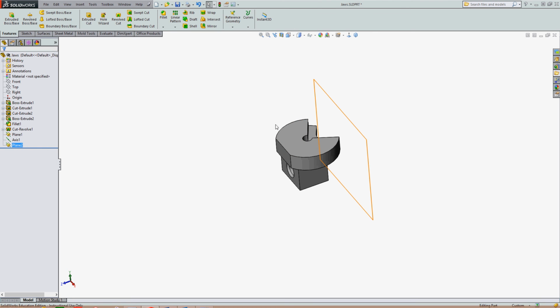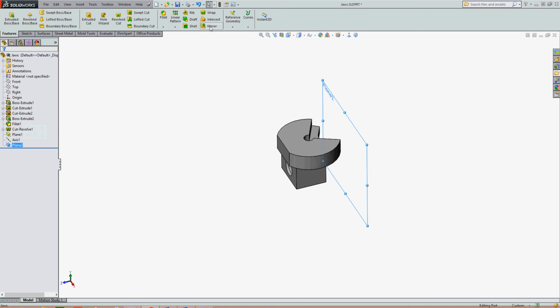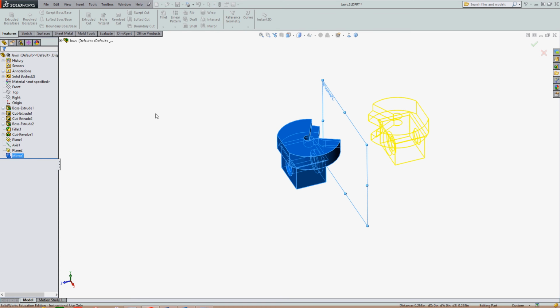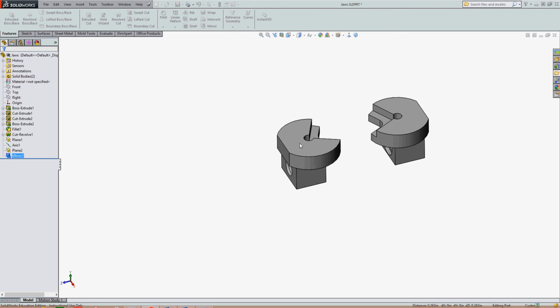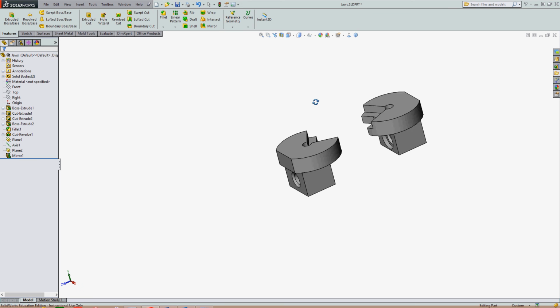I can create a plane offset away from the part, and I can mirror my body through that plane. So in bodies to mirror, I'll select the body. I will uncheck merge solids. And I've created a right-handed part based on my left hand. However, in this instance, my little slot here won't work for its designed intent.